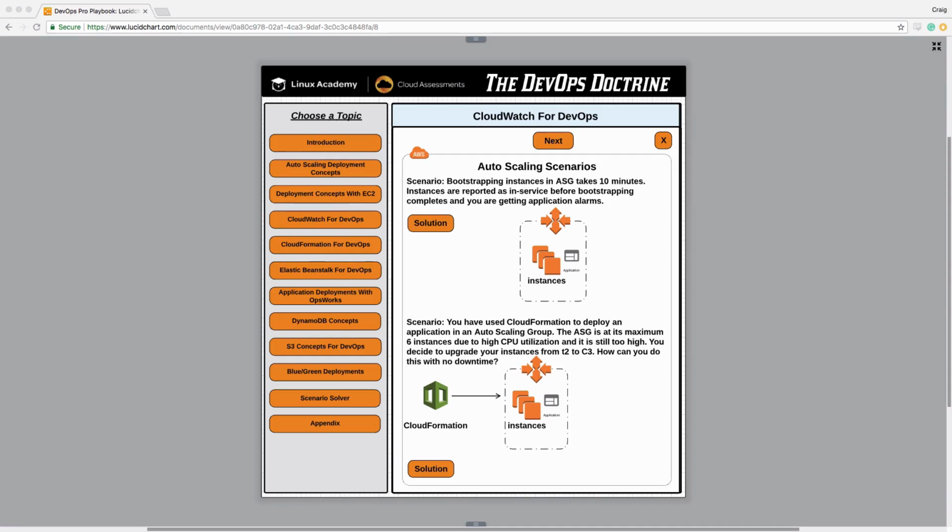Welcome back. In this lesson, we're going to talk about our next set of scenarios, and these scenarios are going to be related to autoscaling. Now, autoscaling is pretty widespread throughout DevOps. We're thinking about high availability, elasticity, controlling costs. We can use autoscaling with blue-green deployments. So obviously, we need to know this service very well.